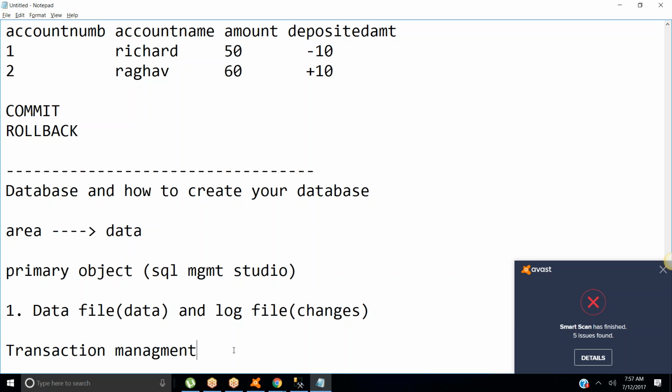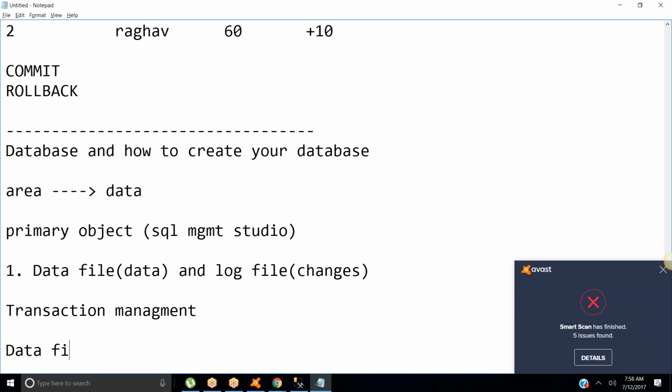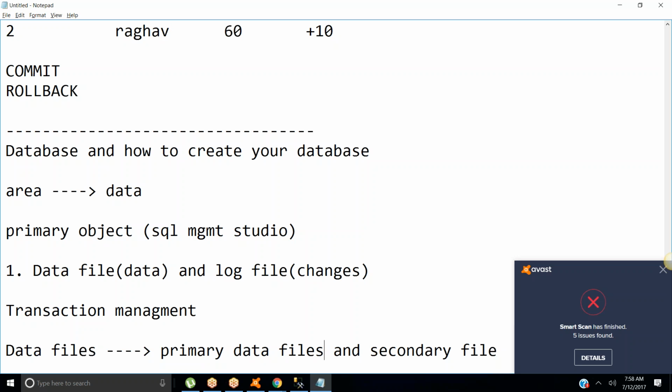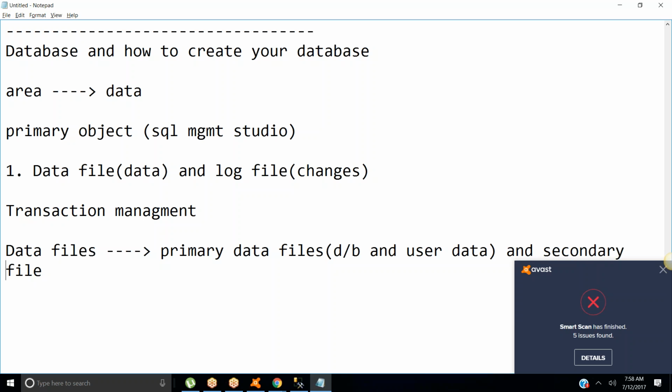Here, data files are again categorized into two types. What are those two types? Primary data files and secondary data files. What is meant by primary data files? A primary data file will store the information about your database and user data. But a secondary data file will store only the user data. So this is the basic difference between the primary data file and the secondary data file.